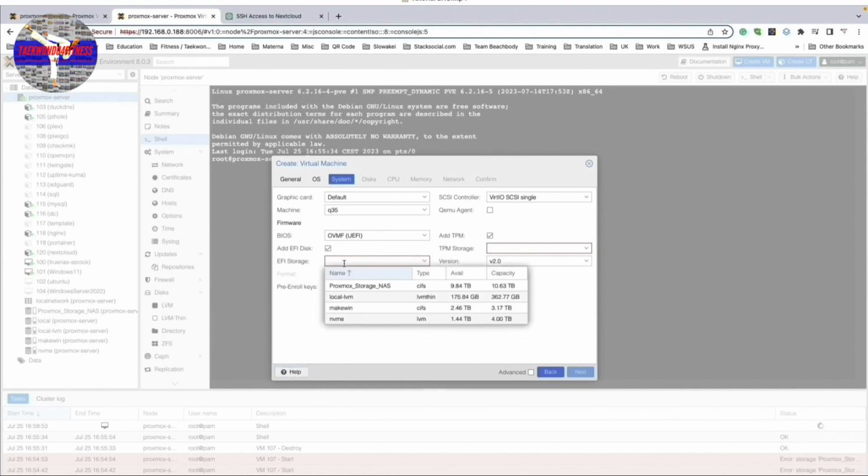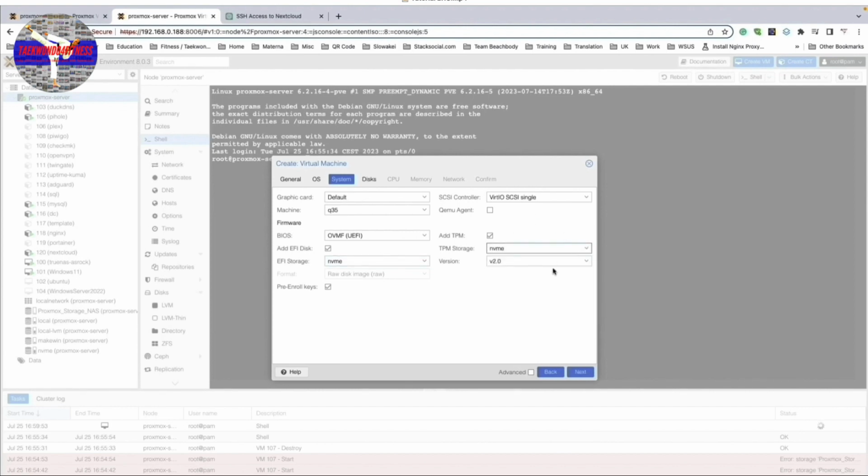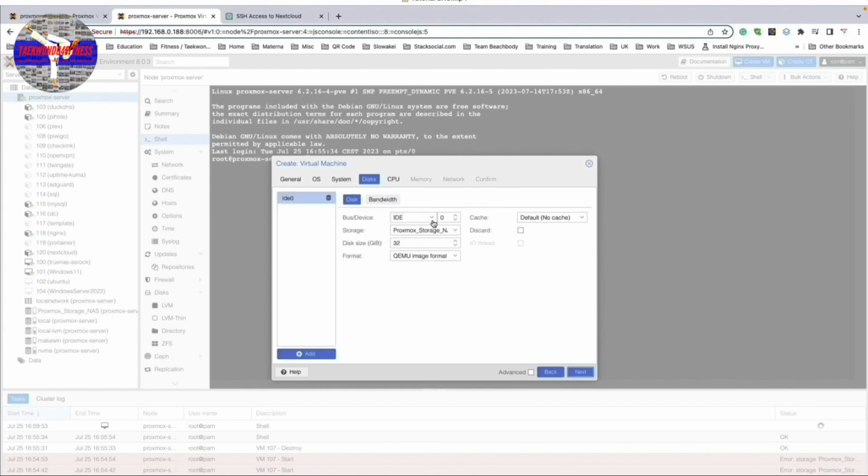So in my case I have NVMe defined as a hard drive, so I choose it. I do the same with the TPM storage. You need to ensure that it is the most recent one, version 2.0. Click on Next.